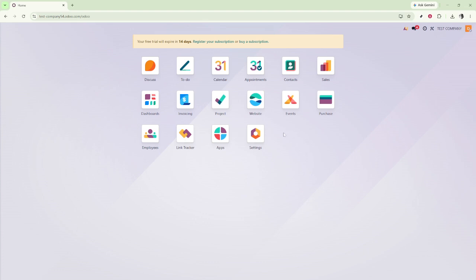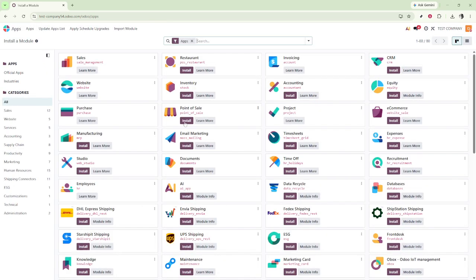If you work with multiple databases, just make sure you're entering the one where you want the WhatsApp feature to be added. Once you're on the main dashboard, open the Apps section. This is where Odoo lets you browse, install, and manage additional features for your system. Think of it as the place where you expand what Odoo can do for your business.